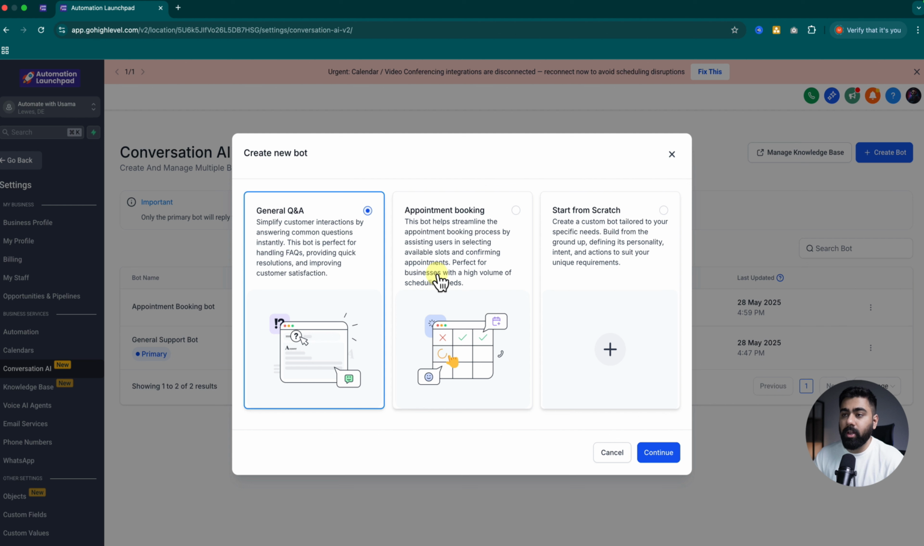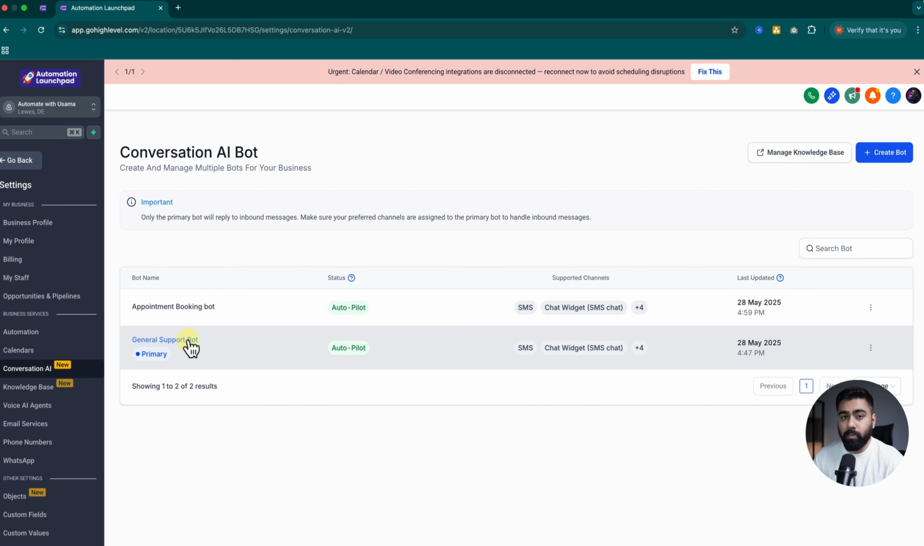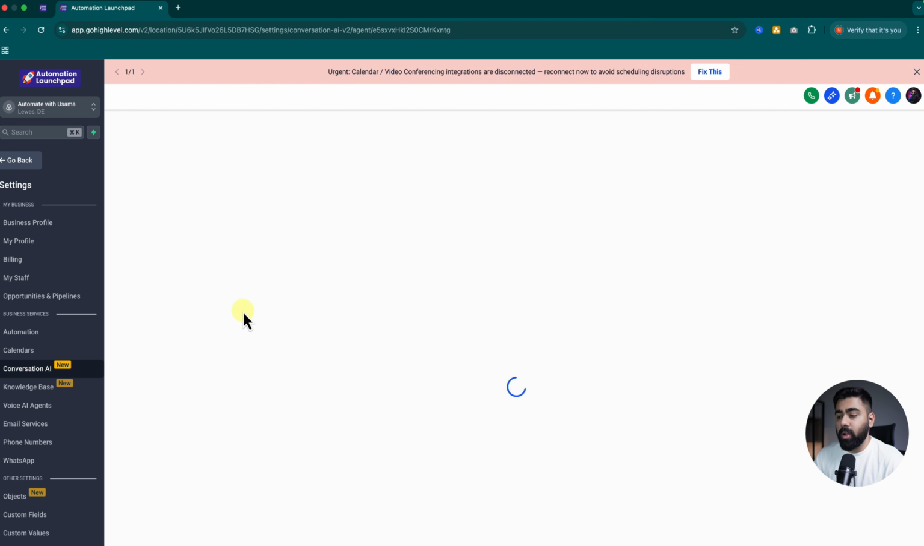And from here, you can choose the objective. The general Q&A basically helps with conversations, answering replies, and then appointment booking bot is self-explanatory. And then you can also create from scratch if you do not want to pick any goal. So general Q&A is the one that I use for the general support bot. So let's go ahead and open that.